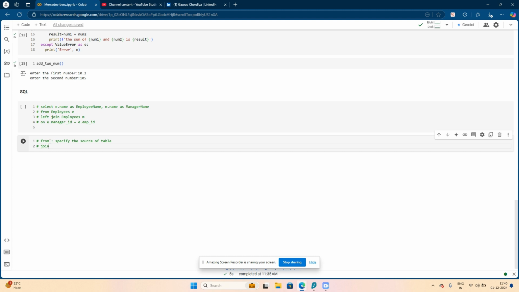Then we have joins. Any joins related to self join, left join, or any of those. So we combine the data from multiple tables. This is the second thing in the order. Then the WHERE clause, where we filter the rows based on a condition. Whatever the condition is given, we need to filter depending on that.